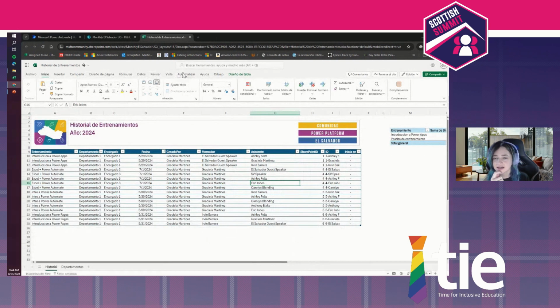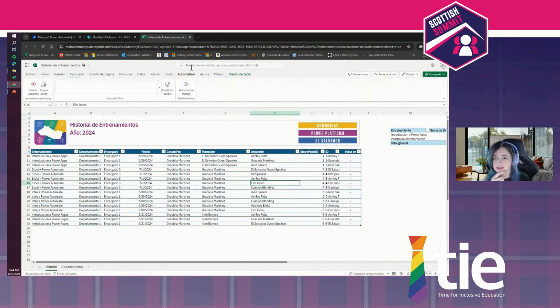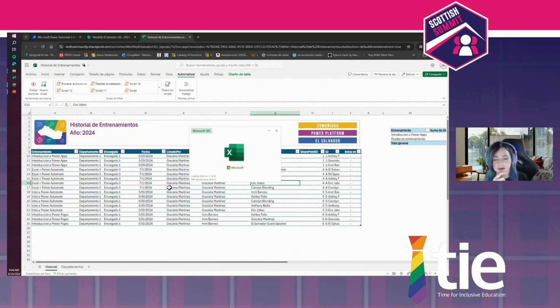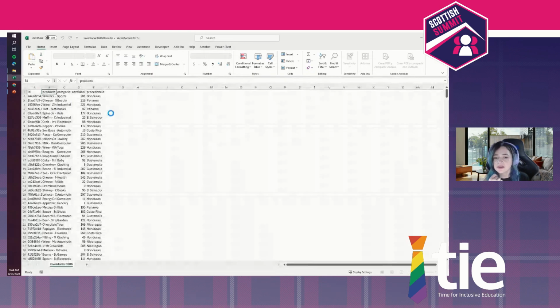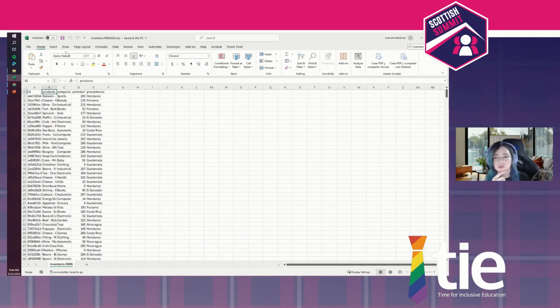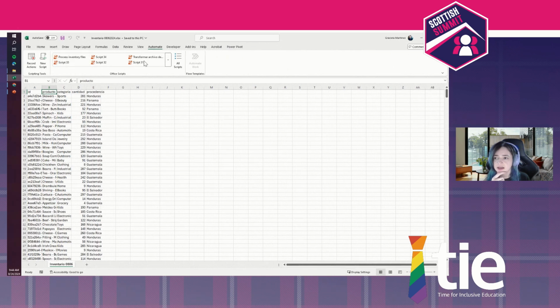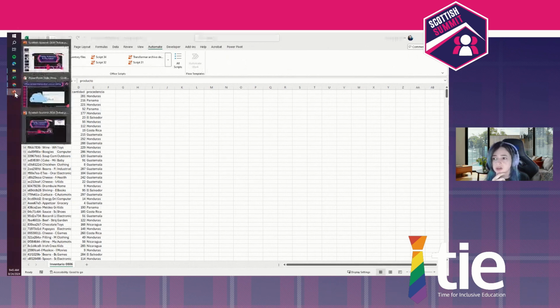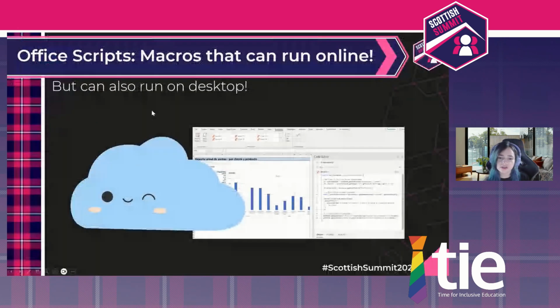But this is the tab that is showing as Automate, and you can see that here is where I can work with Office scripts. And we also have that in our desktop. If I open an Excel file, and if you have logged in, you are going to also see this Automate tab here, and here you can see the Office scripts tab. What is really cool about these Office scripts is that they can run both on your desktop and as well in the cloud.